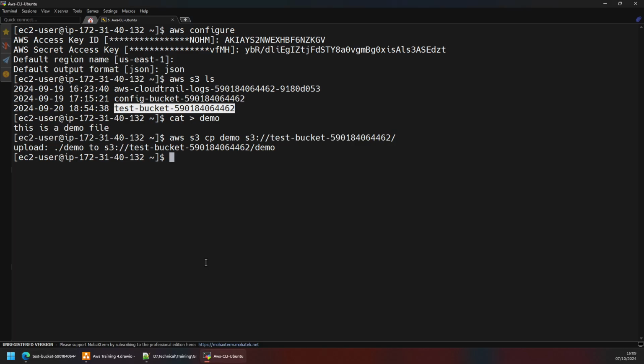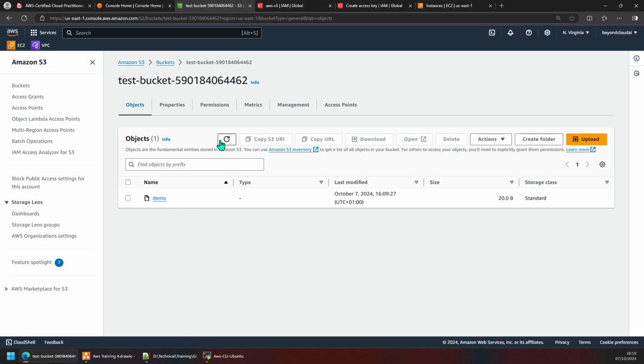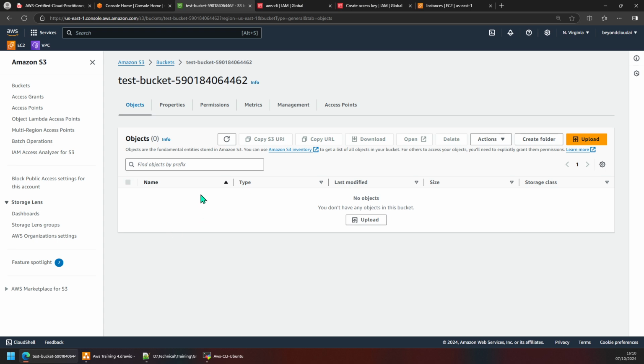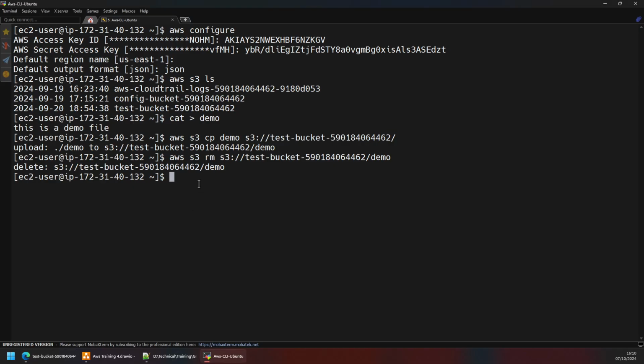Now if you want to delete this one, you can use the demo as the name, and then do rm, and select that particular file. So now this should be removed. Very simple commands to ensure that your functionalities are working from your CLI. You can also do it from the command prompt as well.